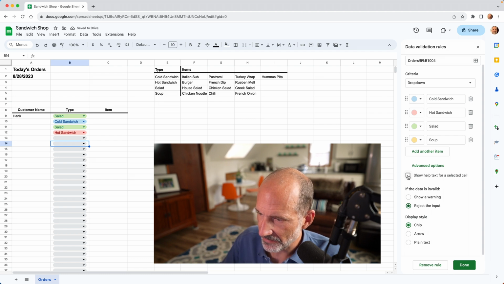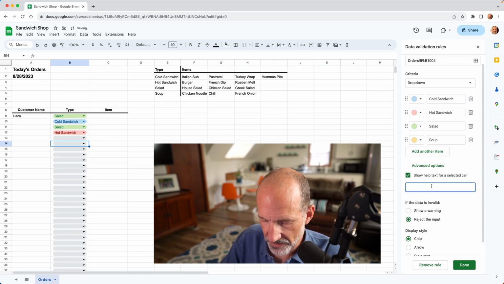And you can customize the message that they get if you want to type something in here. So if you just want to say, be careful, remember what we talked about in our meeting about dropdowns. Sounds like an exciting meeting. That can pop up.